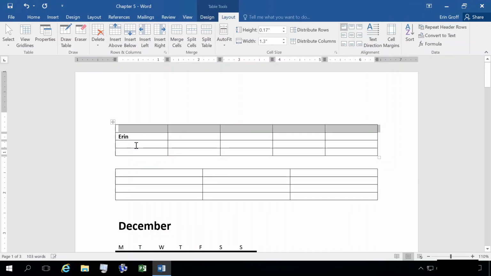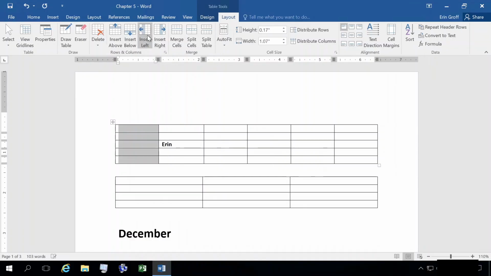Same idea, insert below. If I wanted to insert a column to the left of where my cursor is, I have that option. Insert to the right as well. So if you create a table and you realize that it's not large enough, or maybe it's too large, you always have the option to delete cells, columns, or rows, or the entire table, or you can add them as well.